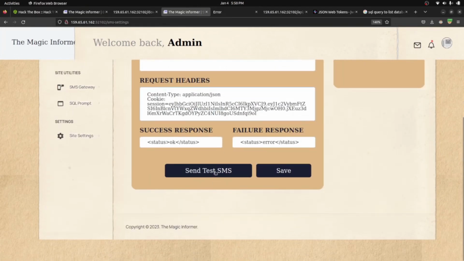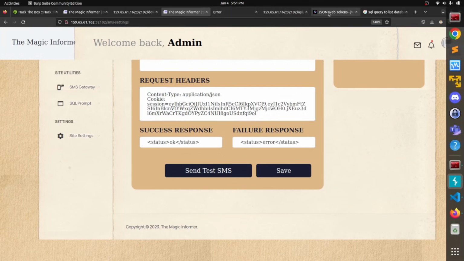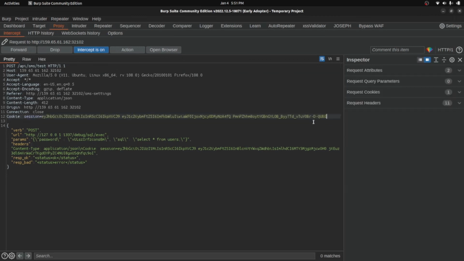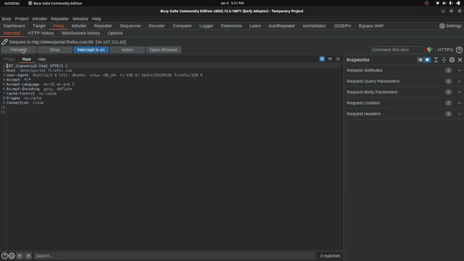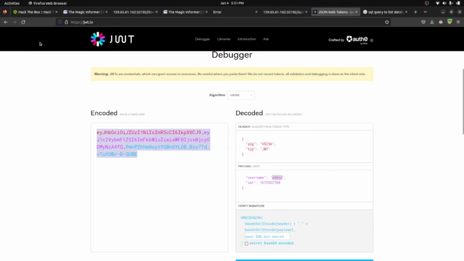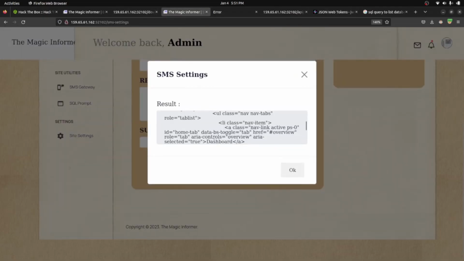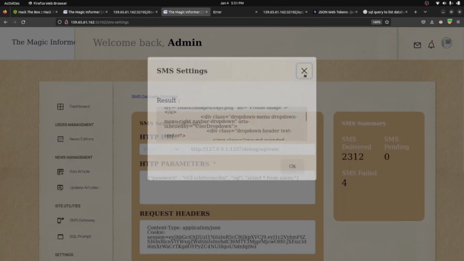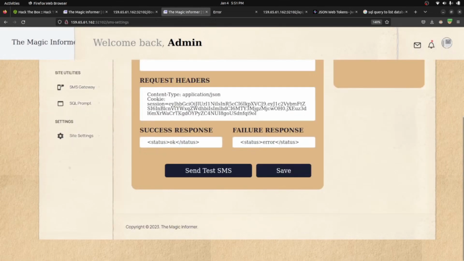All right, now I corrected that mistake, sending it once again, going to Java Web Token, copying it, replacing the JWT, and here I am forwarding the request. Now I should be getting some fruitful info. No, not yet. Why? So what the heck happens?